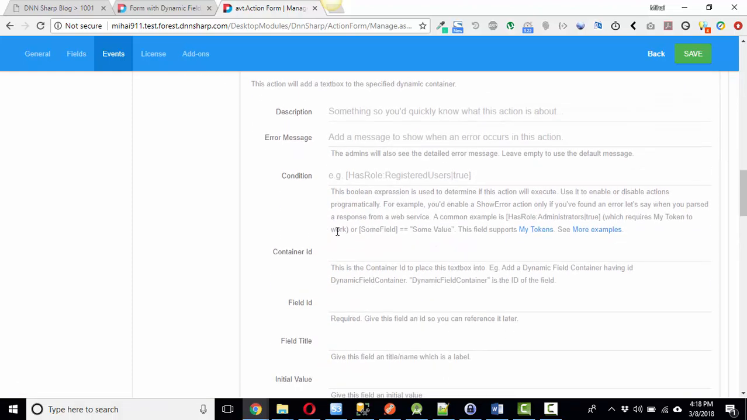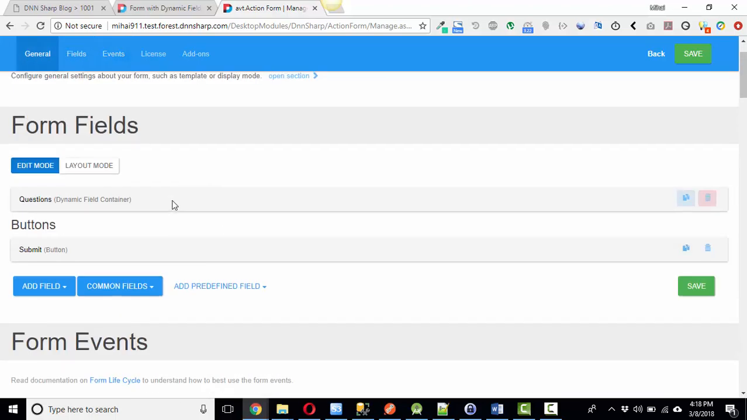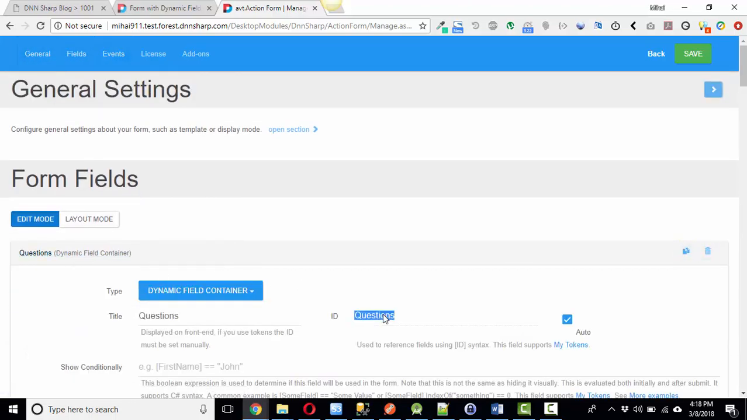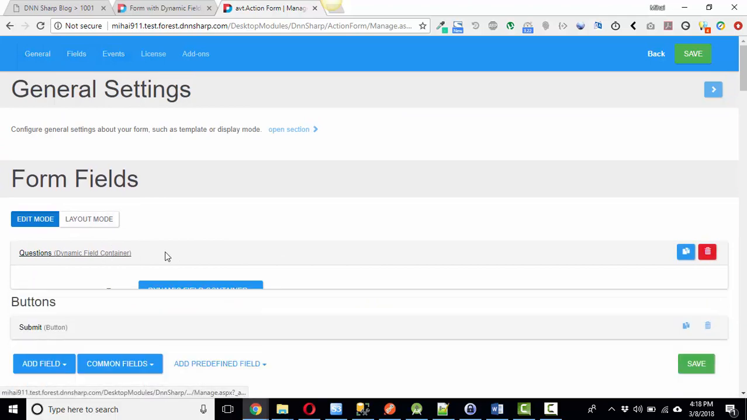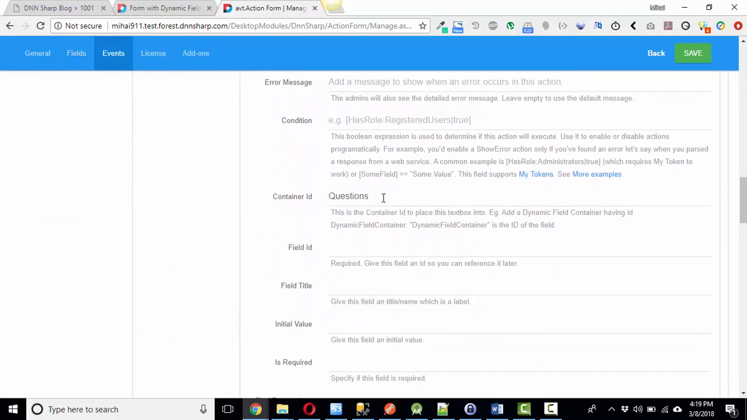So add text box. We need to provide an ID of the container in which we want to add the question. Remember, the ID of my container was questions. You will see it right here. Questions. Now, we know where we want to put the fields.